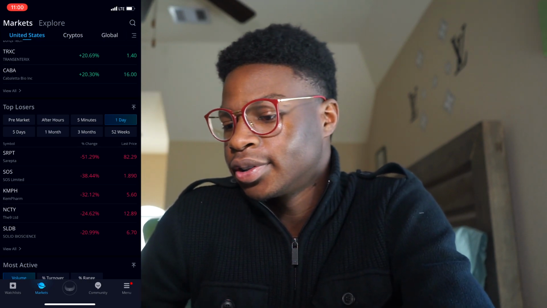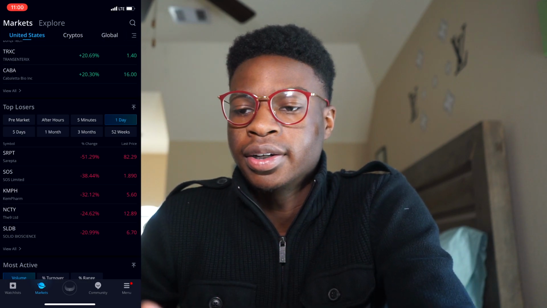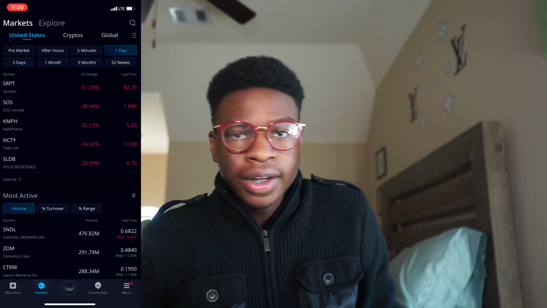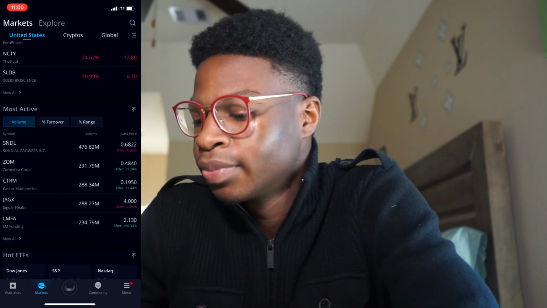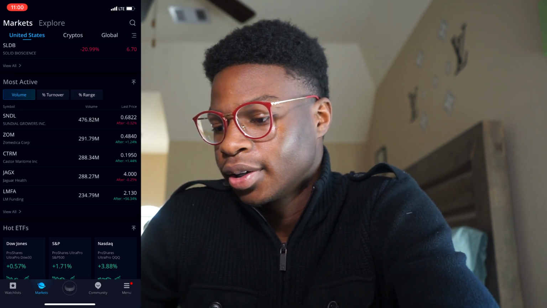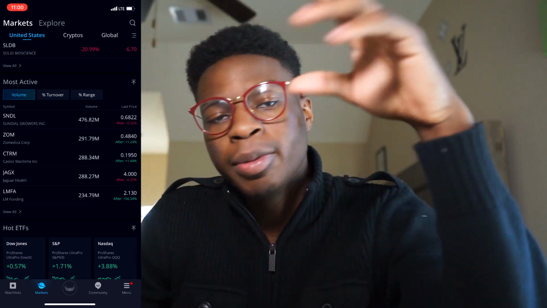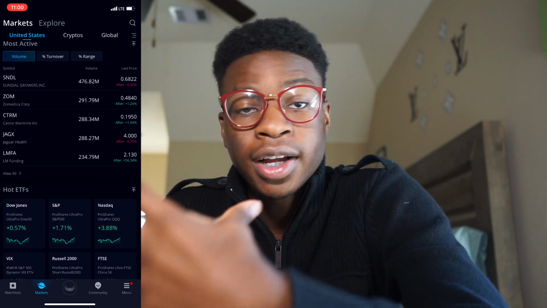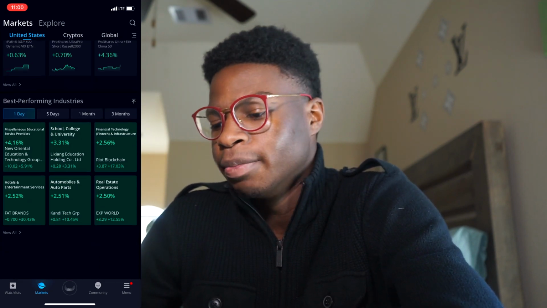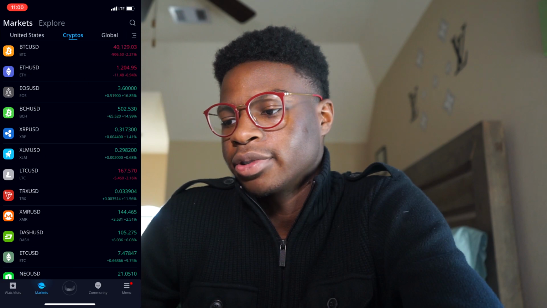Top losers, you can see which dropped the most, so that could be a good investment to scoop up the red and then wait for it to turn green. Definitely you can see a lot of penny stocks. You can see the most active volume, so how many people are buying it. If you see a lot of people are buying it, it's most likely going up. So I think it's one of the best trading platforms.